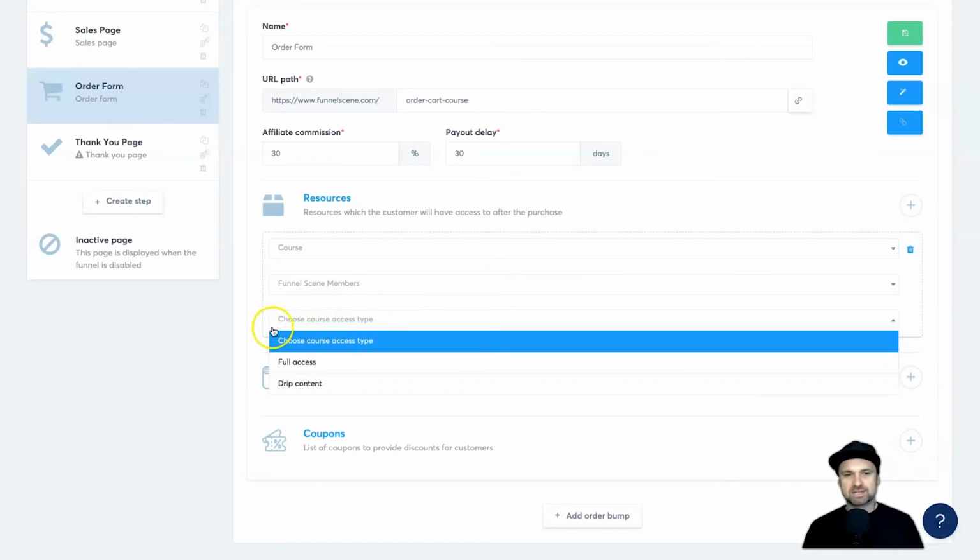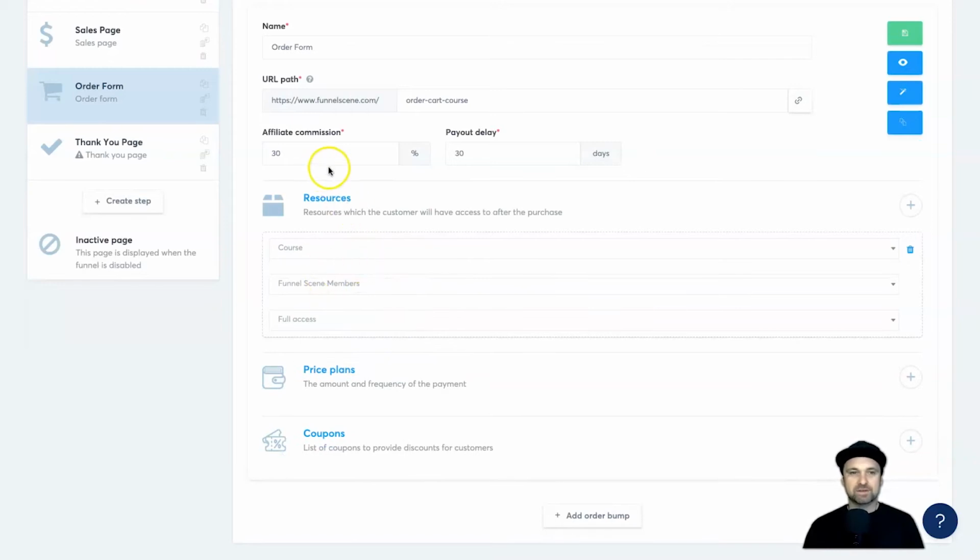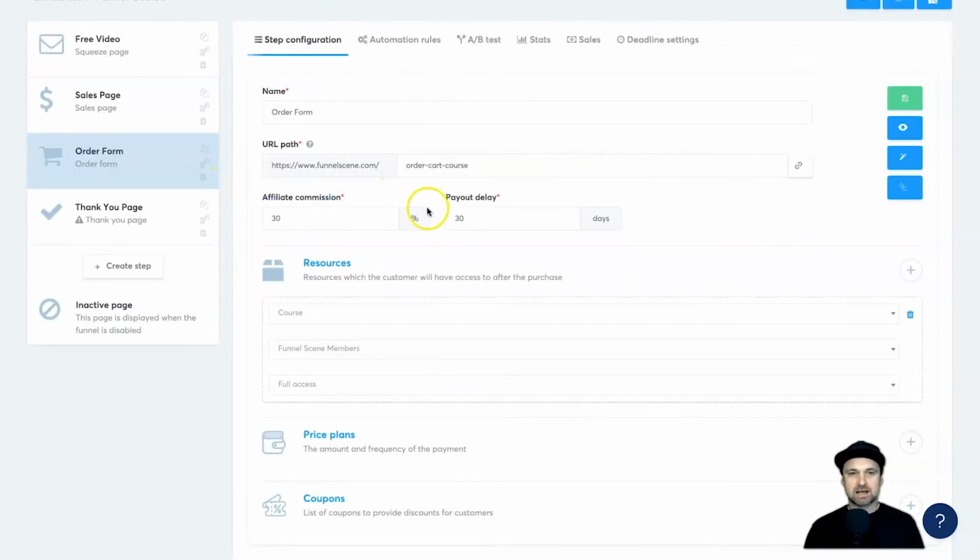And then you want to choose the type of access they get. So I'm going to choose full access. And now every time someone purchases through this funnel or through the order form, they're going to get given the Funnel Scene Members course, which is going to give them the email and everything like that.